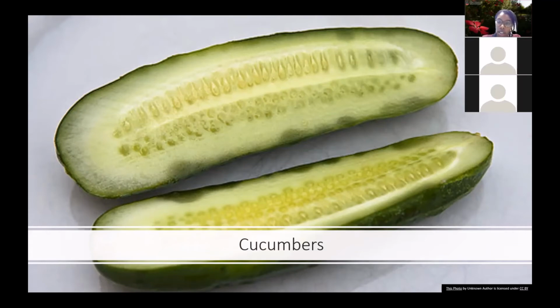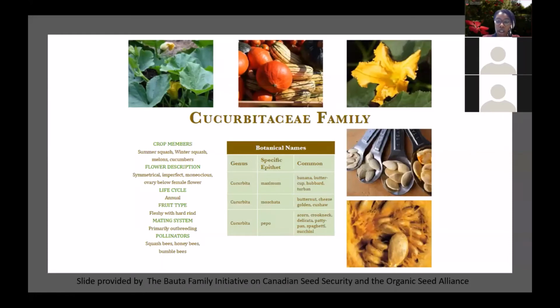All right. Now moving on to some other plants in the same family that cucumber is in. This slide is breaking down some species in the Cucurbita genus, right? So we're just going to quickly go over what that's like.